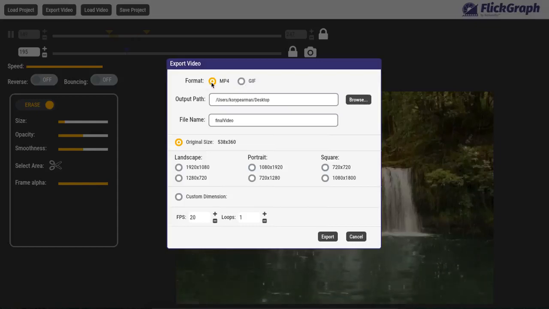MP4 for video websites that accept videos, or GIF format for like Imgur or websites that only accept images. Either way, it's going to look the exact same way and it's going to repeat over and over again. Down below, we need to select our different size that we want to export in. We have landscape, portrait, or square, or we can use the original size, or we can do custom dimensions. We also have frame rates and loops.